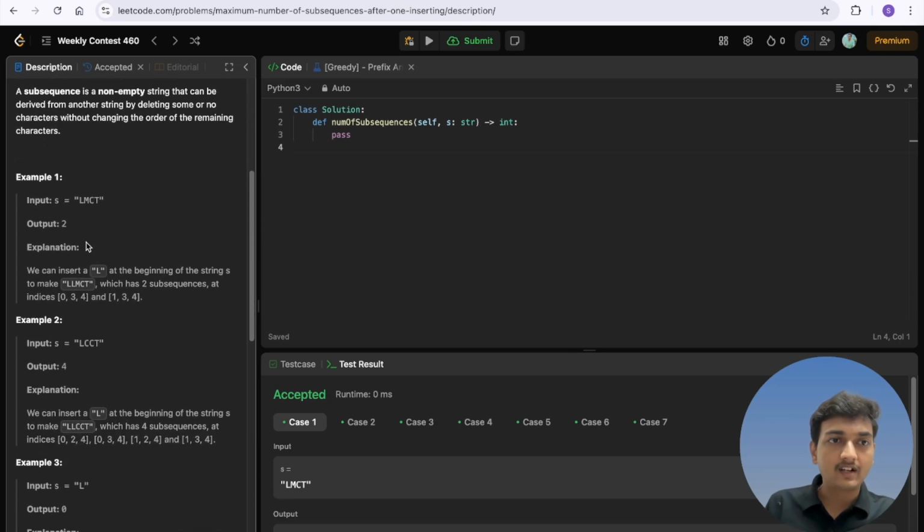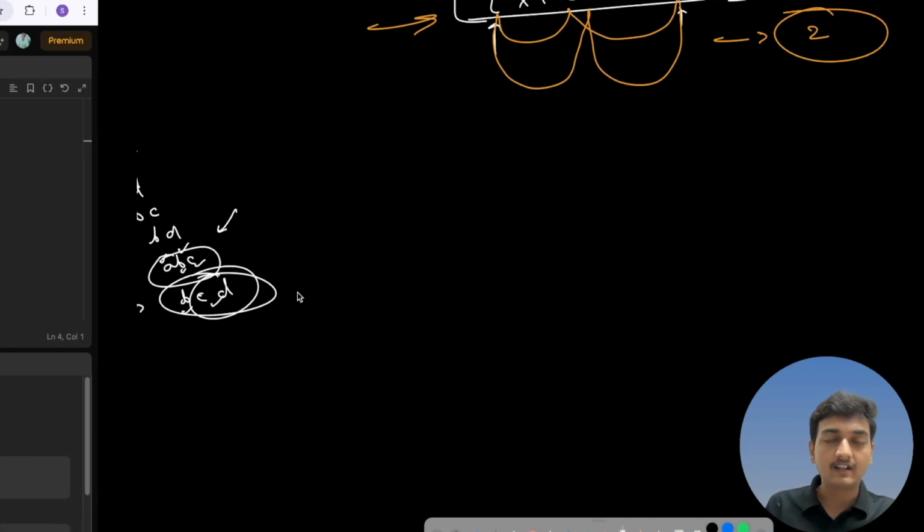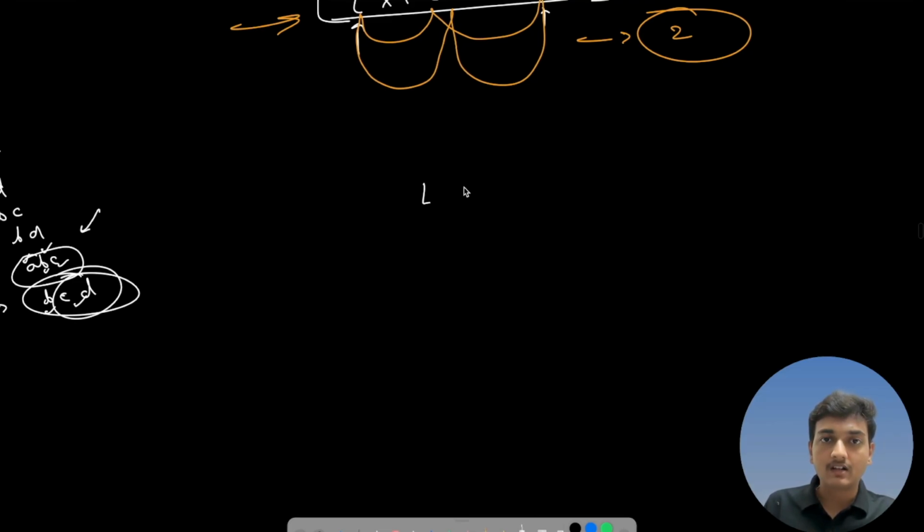Let's take this test case, LCCT. First of all, let's quickly count how many subsequences we can have in this string. Here is my one L, here is my another C, here is my one T. So this can be my subsequence. Another subsequence I can have is this one. So a total of two subsequences, L, C, T and L, C, T. So I have these two subsequences. I hope you got it.